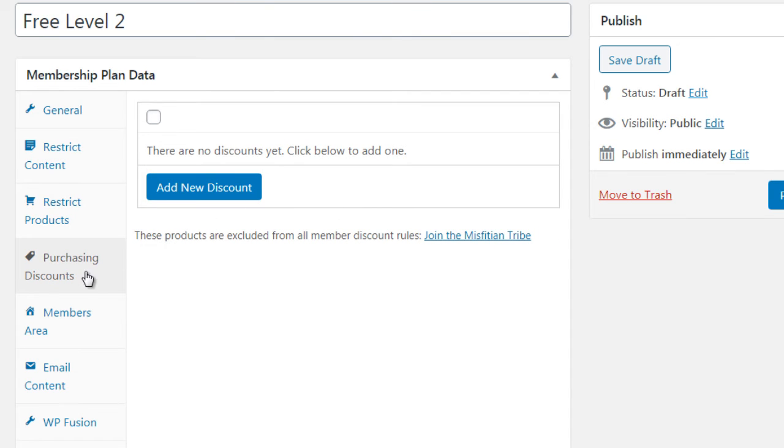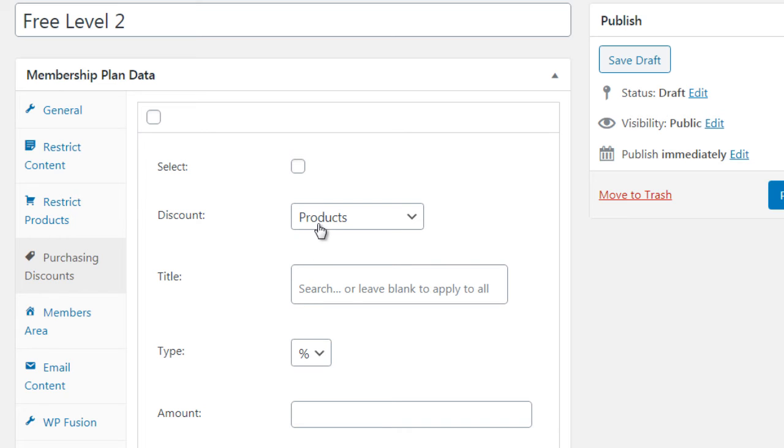Next up, we have the purchasing discounts. Now, what this means is this gives your customers, if they're on the free level, a discount. You can specify, I want to give them 10% off on all of my products. So you can do that. And then maybe the paid level, you could give them a higher percent of discount off. It's really up to you, dependent on what you want to do. So if you click on add new discount, you can select all the products if you leave it blank, or certain products. And of course, you can type in the percentage or the dollar amount they get discounted.